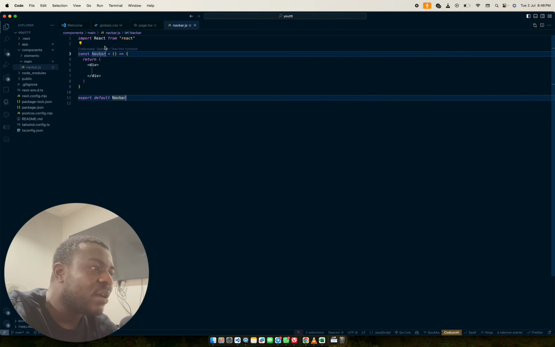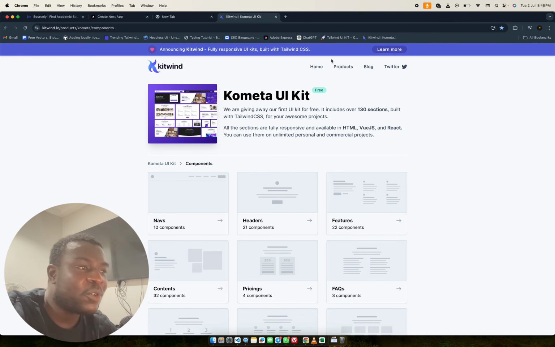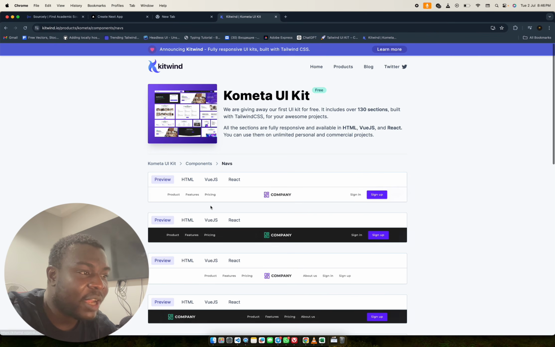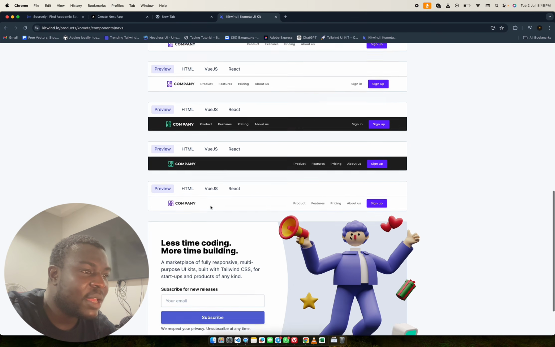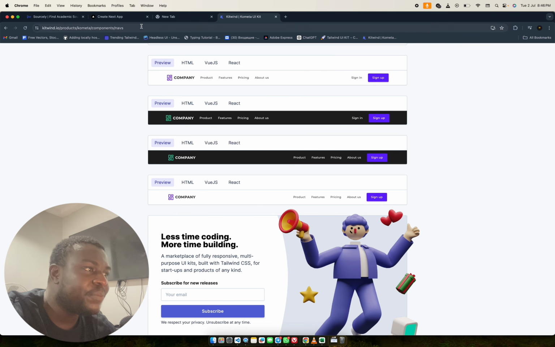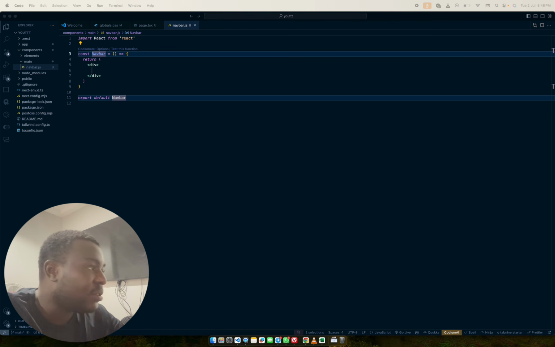Okay. So I was telling you guys there are places where I get some of these components already made. Like I get from this kitwind.io. This is a UI kit. It's not everything you need to build from scratch. Some things you can just get and use. So I'll be using the nav bar over here. So we'll come over here and in our nav bar section.